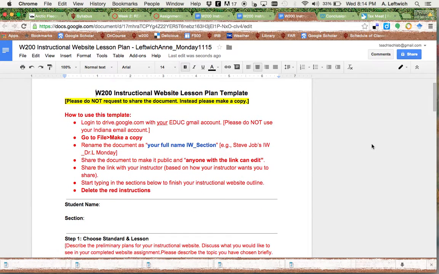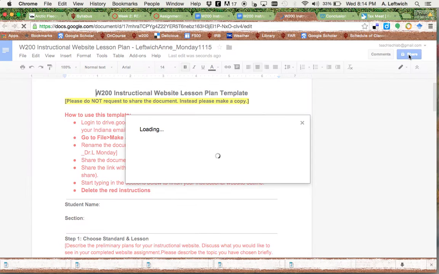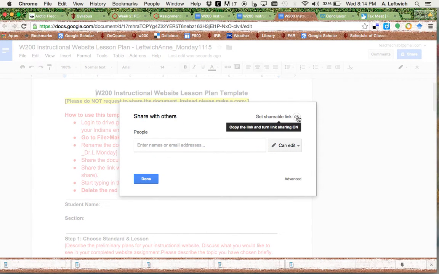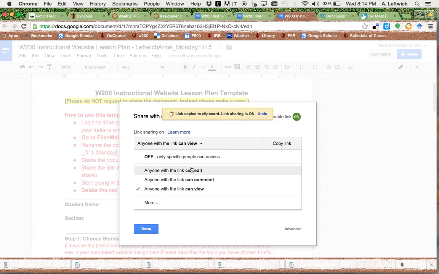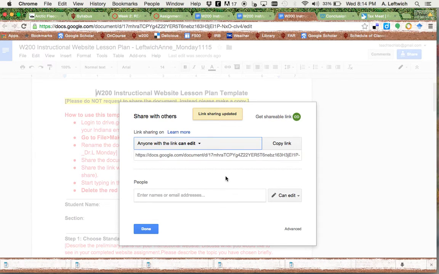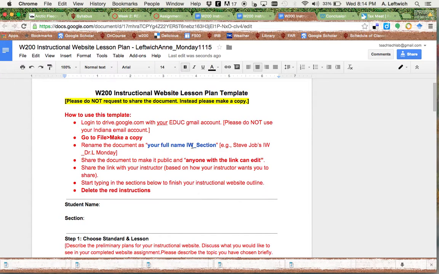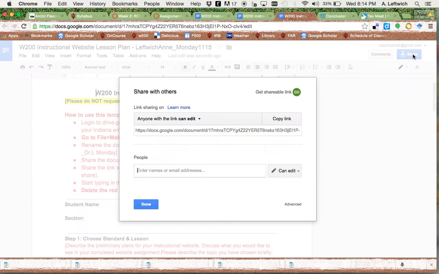And the next thing that you're going to want to do is make sure that you share it. Right now it's only shareable to me, but if I click on the shareable link and say anyone with the link can edit, because you're going to want your instructor to be able to edit it, you can press done. So now whenever you are ready to submit it, you can copy this link here. Okay, so I'm going to right click, and copy the link. So the link is copied to my clipboard.